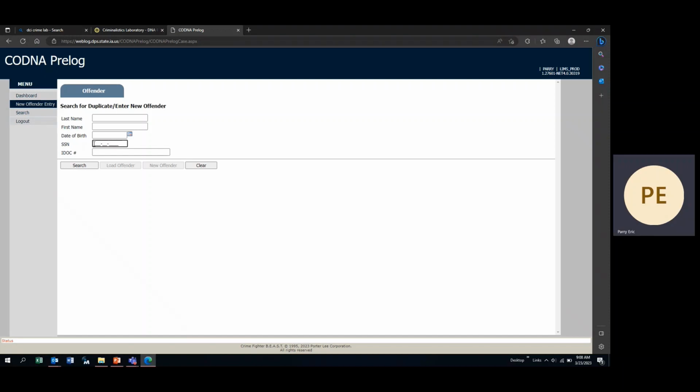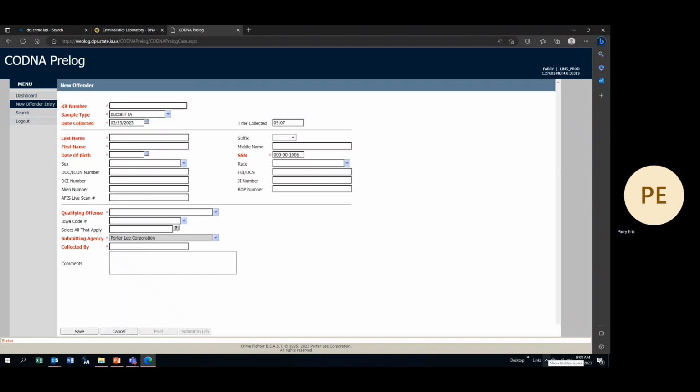So I just have their social security number. I will do that. Search. No records found. Good. So then you can add, do new offender. This will show up. And the social security number will already be put in. So you're going to want to enter everything that is in red with an asterisk. Those are all the required information.